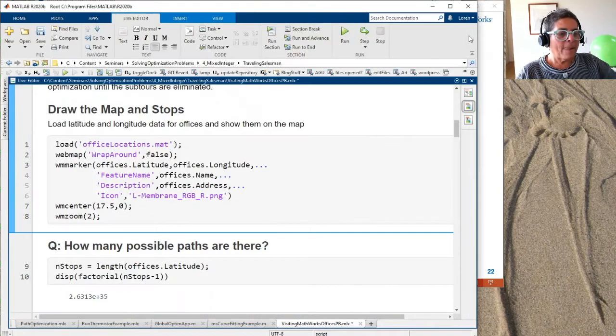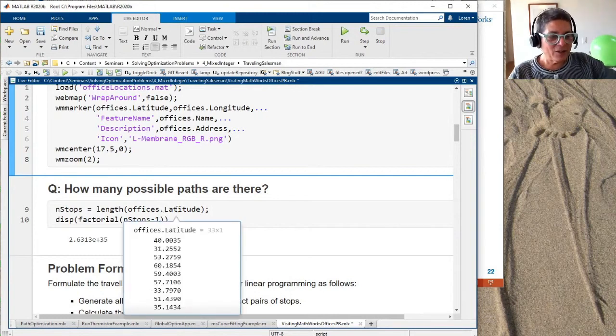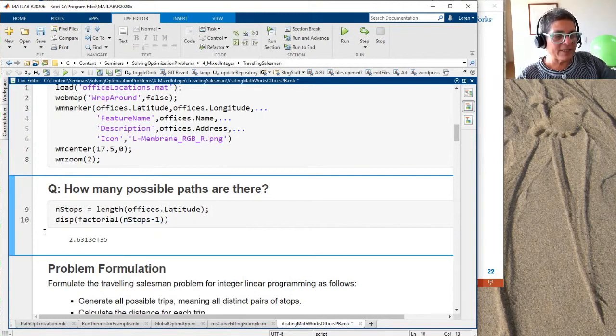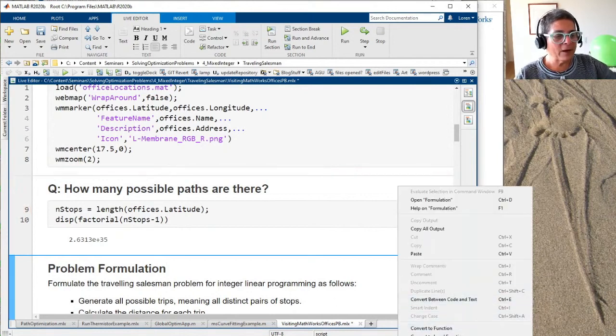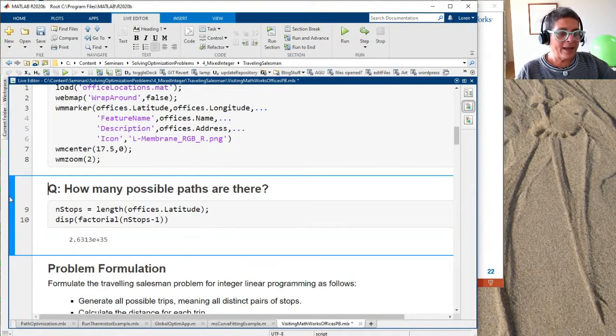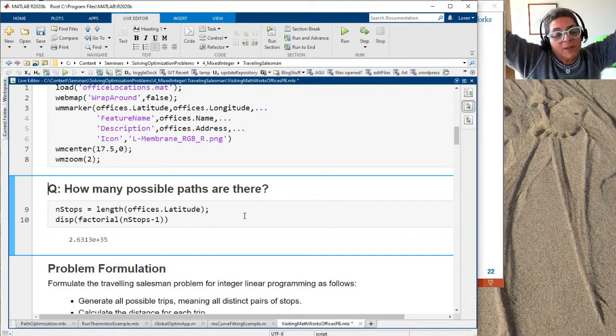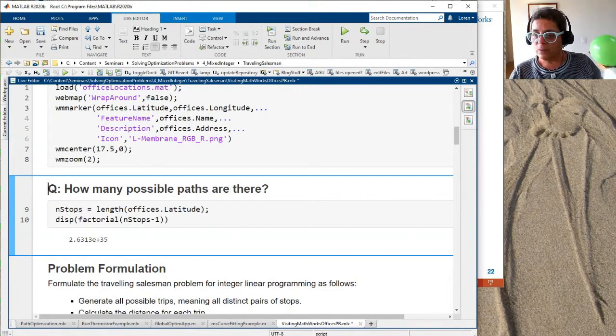Okay, so what I want to do is figure out how many possible paths there are. Well, there's a lot. You can see 2 times 10 to the 35 paths here. Let me clear the output and run this again. Okay, so that's a lot of stuff. Even if I run in parallel on some big cluster up in the cloud, that's a lot of paths to consider, and it's kind of prohibitive, and it's not really the right way to try to solve this.